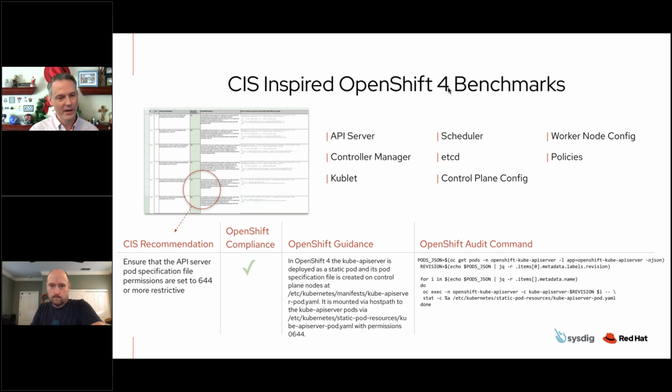There's a lot of commands. You don't want to be running these manually and monitoring these manually. You want to automate these and monitor these checks, and that's exactly what Sysdig does in one of their features as well. So check out what they do there as well. Now, this document is still in a CIS inspired stage. We're hoping that it's going to be published on the CIS website shortly.